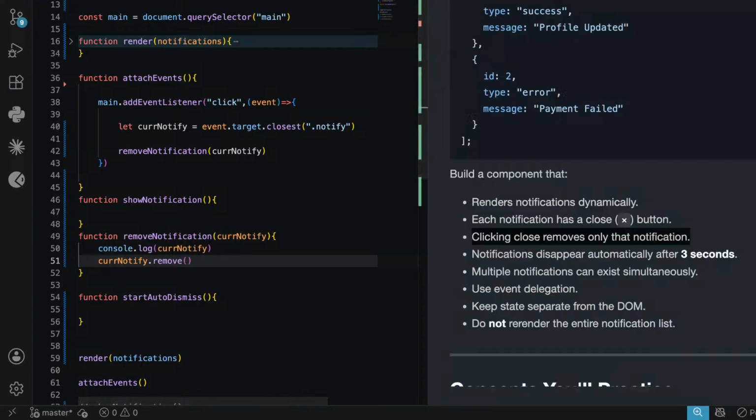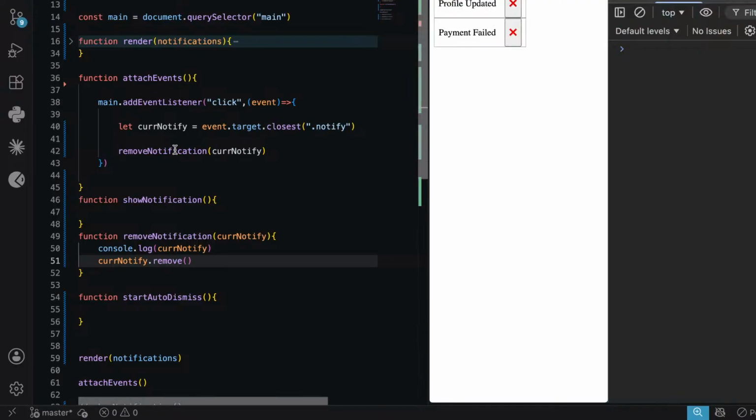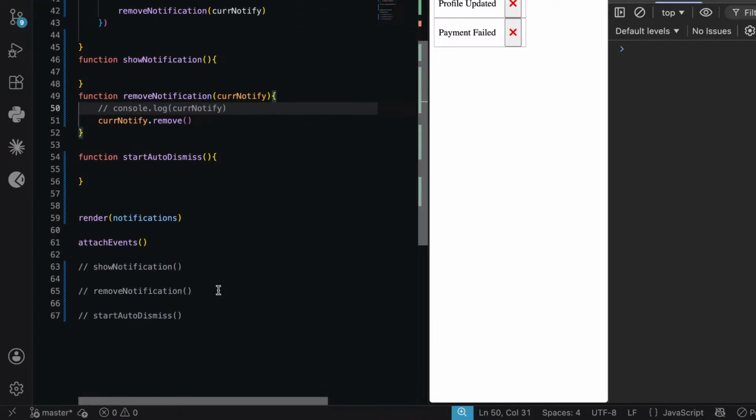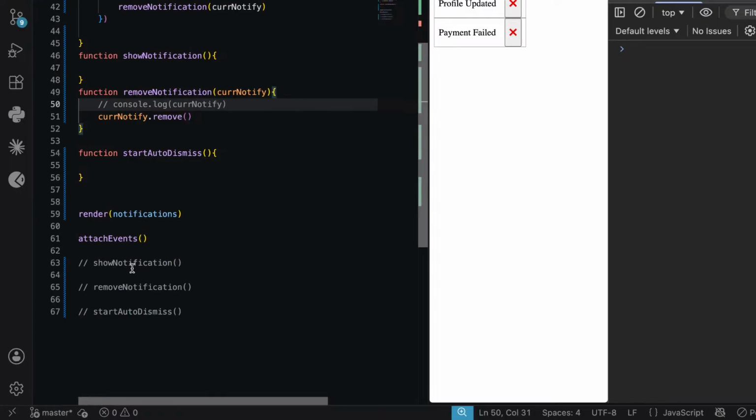The second thing is the notification disappears after 3 seconds. Okay, so after 3 seconds, which means we have to work on start auto dismiss. So these are the functions we will be working on now. When it starts, we have the functions show notifications and start auto dismiss. So auto dismiss will have the current notification. Here we have to pass the current notification, and now let's think about what it will be going to perform.